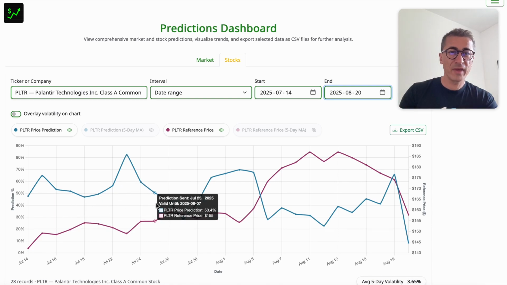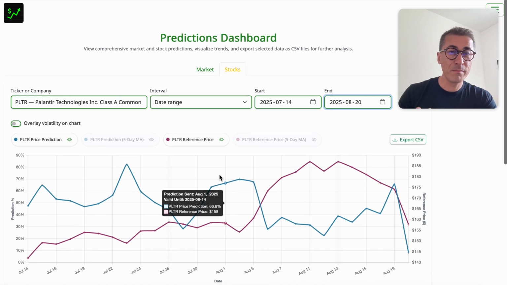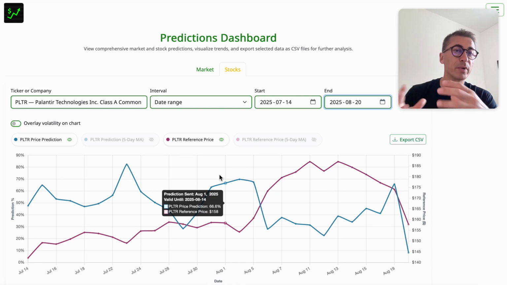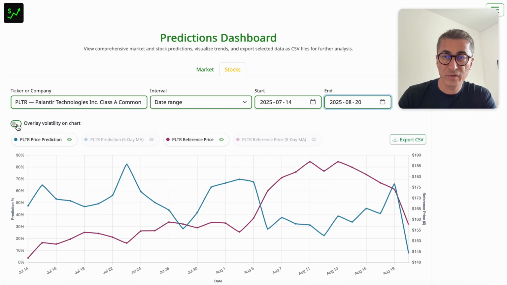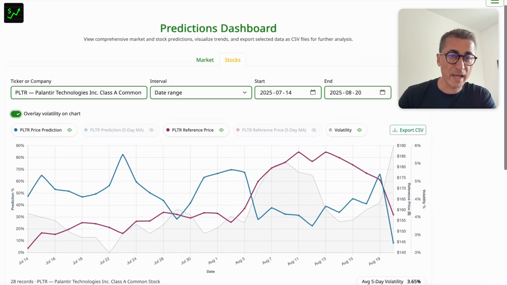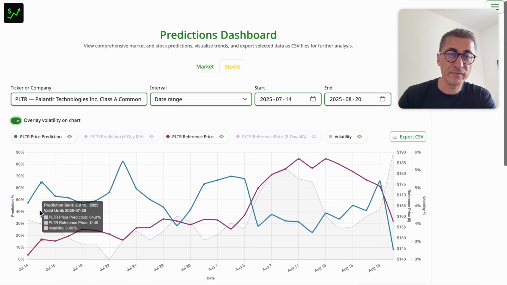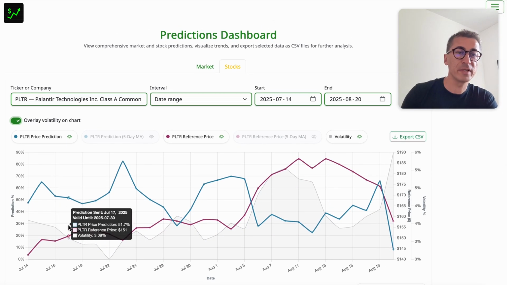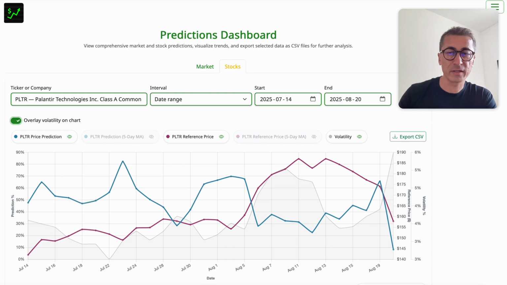One interesting thing that can be important for many users is to see the volatility figures of these stocks, because volatility is one of the parameters that can be used when determining the stop loss and the sell target, especially for short-term trading. So here we have a toggle, overlay volatility on chart. If I just enable that, then I start seeing the volatility figures as well, and how the volatility has been trending over time for this particular stock.